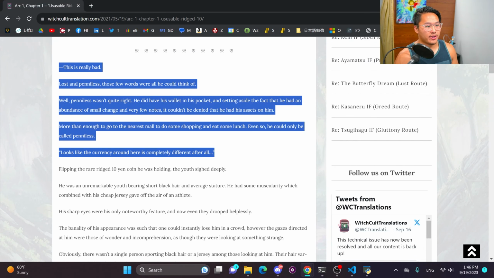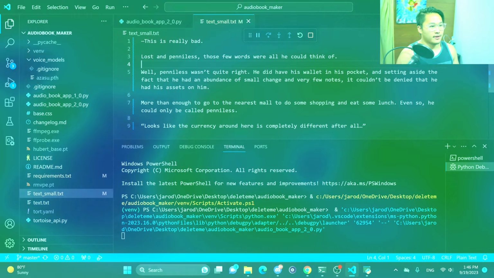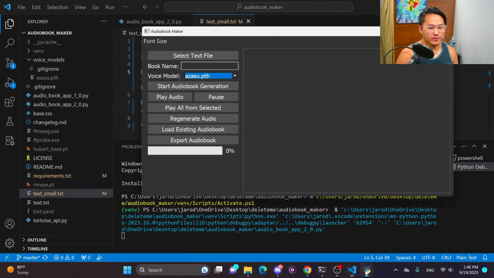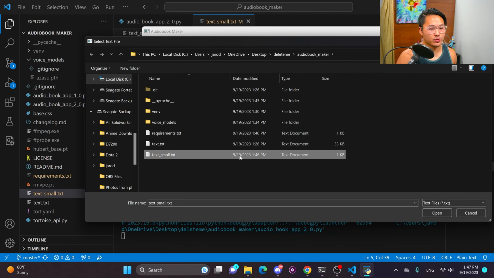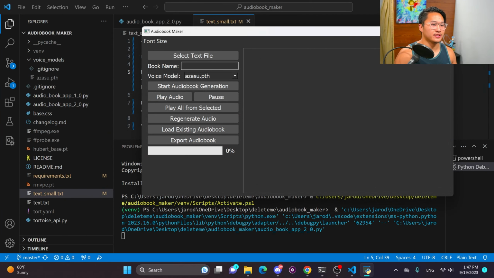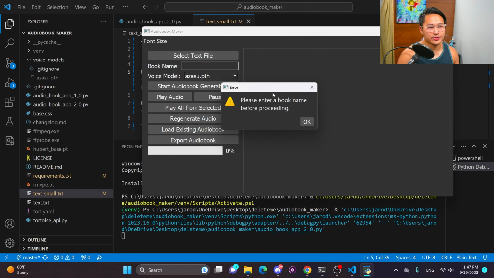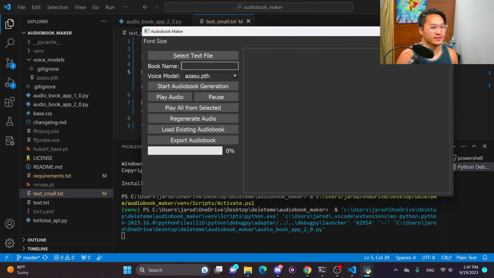And once you copy and paste it into that, you could save it. And once you have it saved, all you need to do is go into here. When you click select text file, it's going to pop up this window where you can select what text file you want to use. In this case, I did text_small.txt. And then if we try to do audiobook generation, we need to enter in a book name before proceeding. So in this case, we're going to go ahead and just call it V0. And we'll now do start audiobook generation.